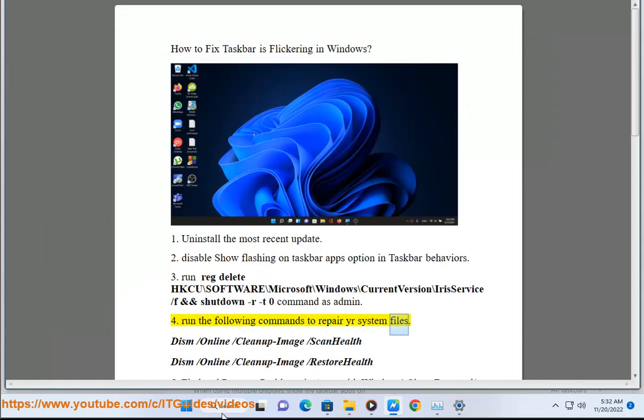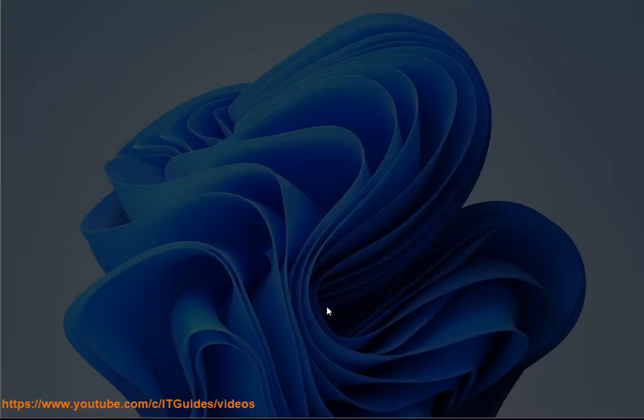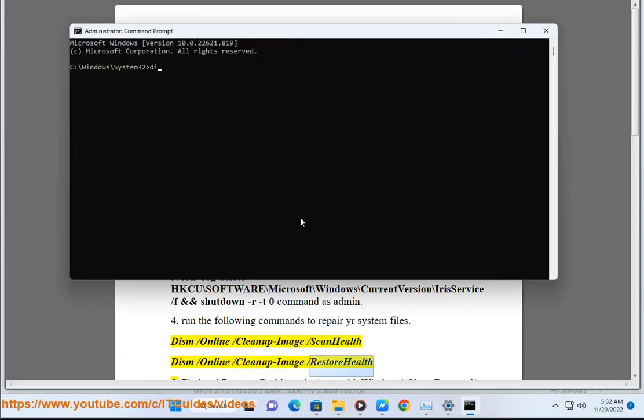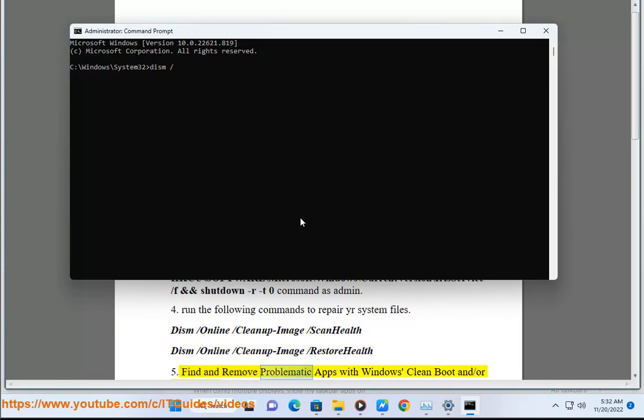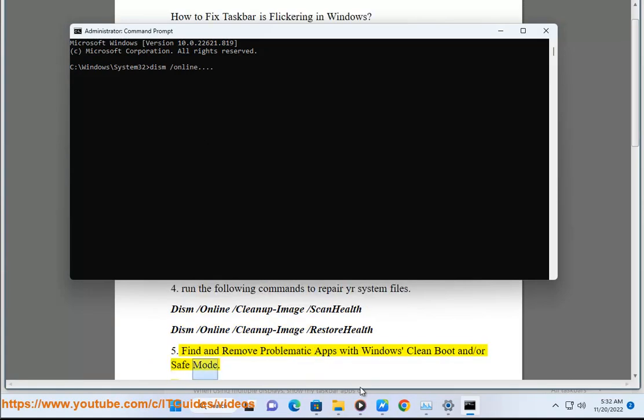repair your system files. DISM /Online /Cleanup-Image /ScanHealth, DISM /Online /Cleanup-Image /RestoreHealth. 5. Find and remove problematic apps with Windows Clean Boot and/or Safe Mode. 6.